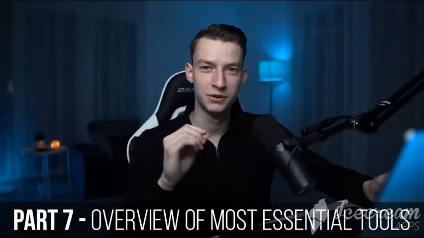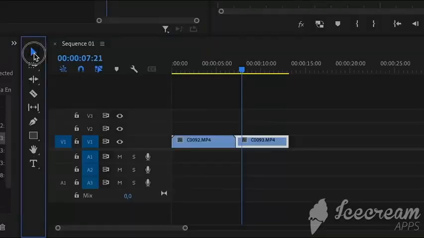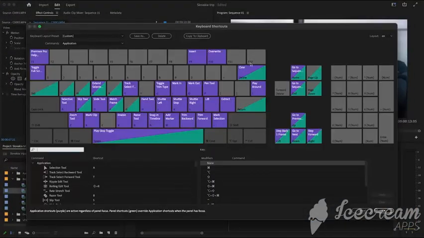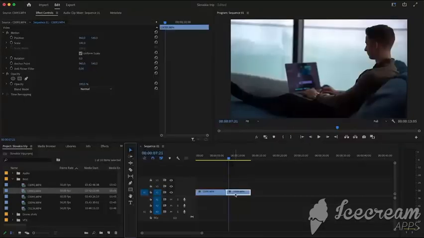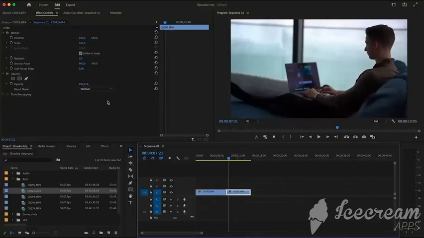All right, now let's do a little bit of an overview of some of the most essential tools that you are going to use. So number one is the select tool, which you can access by coming here or pressing A on your keyboard. In this case, you can also set custom shortcuts if you want for every single thing by coming up here to the top, clicking on keyboard shortcuts and setting it up for yourself right here. All right, so with this, you can move things around, you can go and click on it, change different settings. So this is kind of like your regular mouse cursor on your computer.